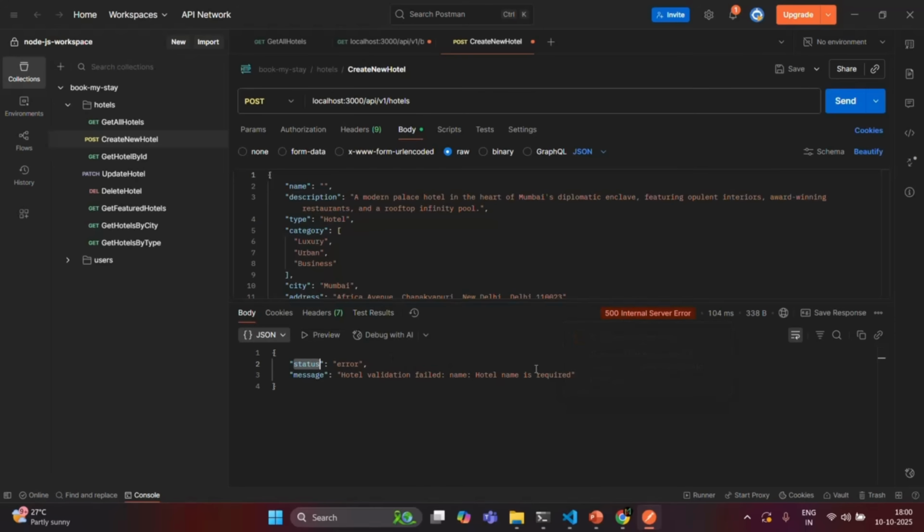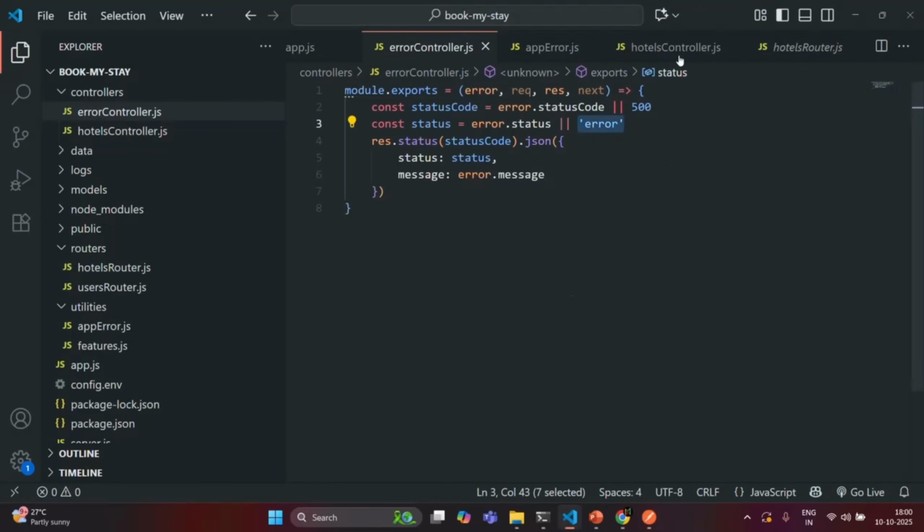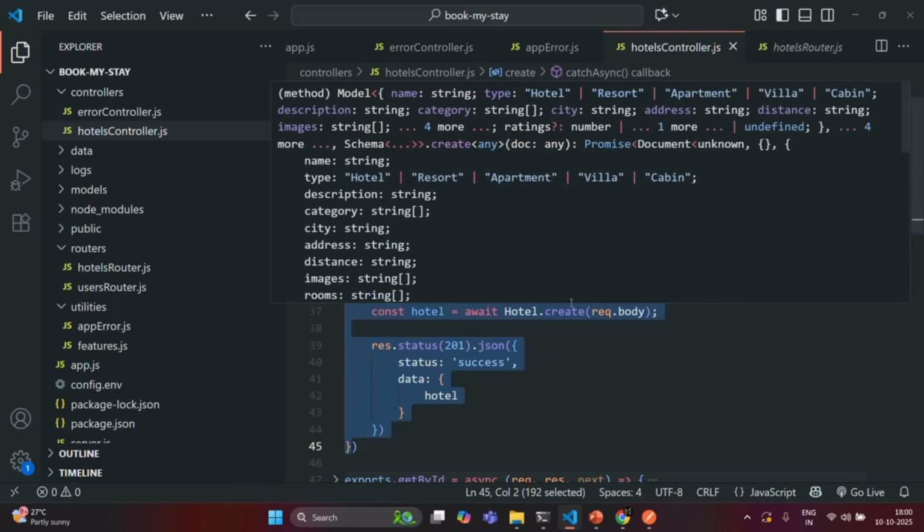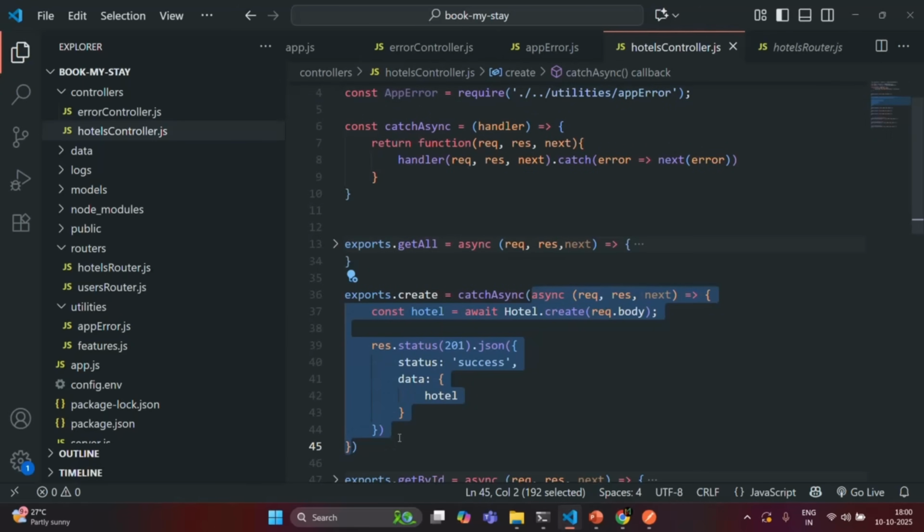But as you can see that this async error handler function which we have created here is able to handle any error which occurs inside this async function. Okay. And in this way, we have gotten rid of the catch block also. So same thing we can do for other route handler functions.